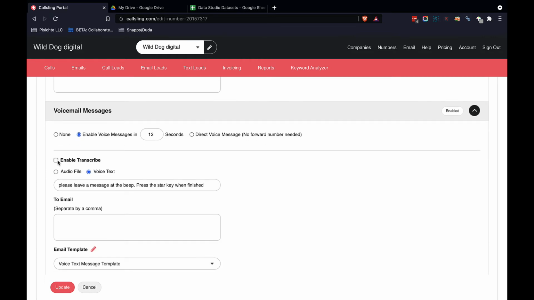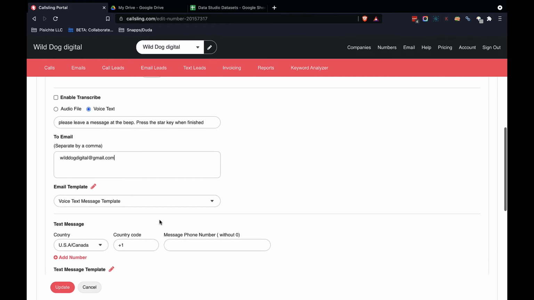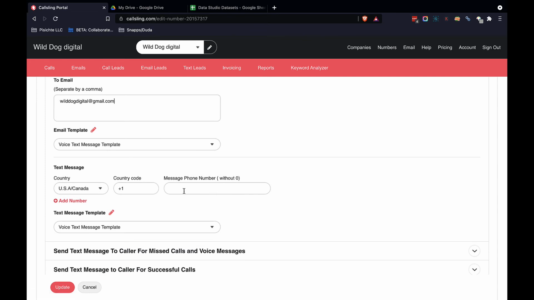You can also transcribe your voicemails. This can be used for a few different tactics. And then make sure that you add an email to receive the recordings when a voicemail is left. You can edit the template that you receive emails with here. I'll just leave this as default for now. And you can also set it up to get a text message alert and have the recording sent directly to your phone when they come in. I'll just use a random number there.